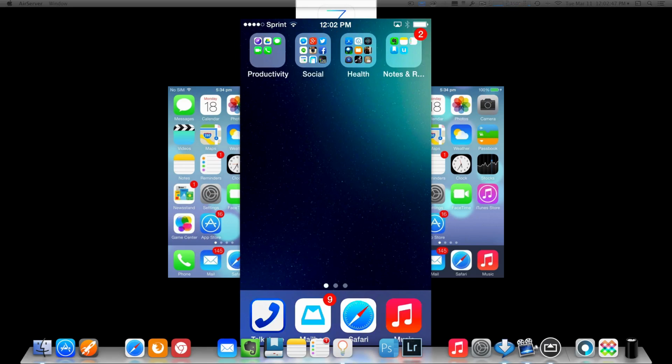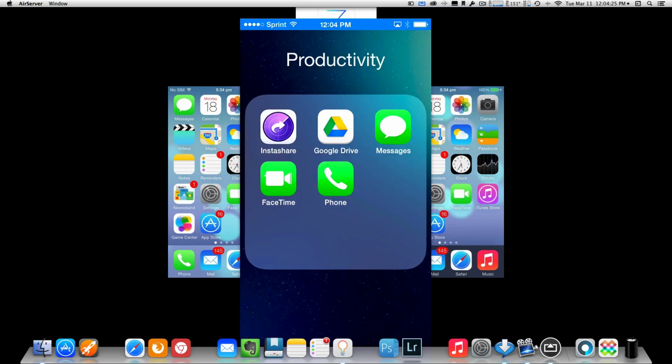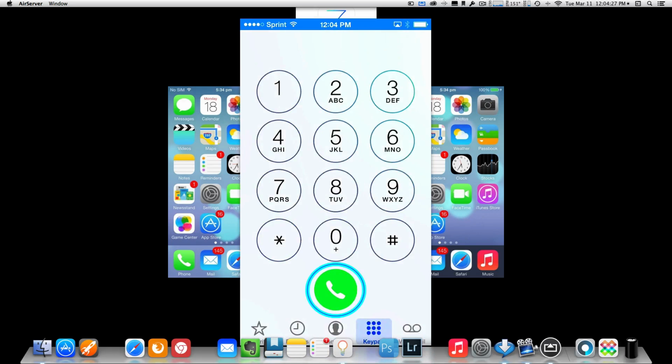Moving on. Another cool tweak that you'll notice inside 7.1 is some of the new phone buttons that they have changed inside iOS, like so.